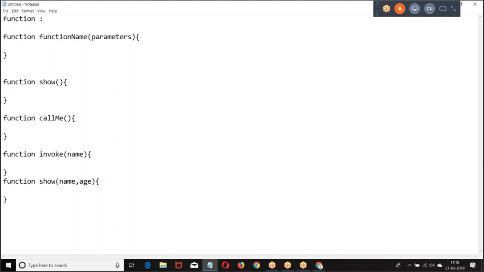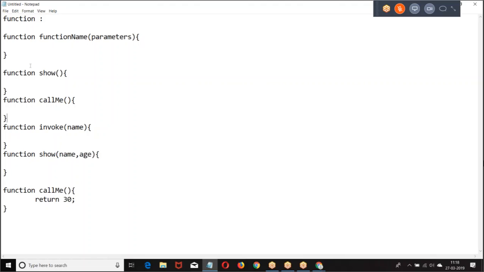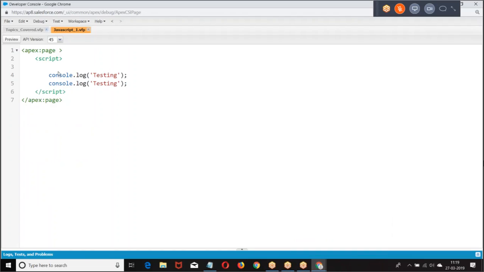I hope you're good. Function show, name comma age. This is how we are giving it. Now, if you want to give a return type, this is how I am giving it. I hope you are good with this functionality. Function name, parameter, return type. I hope you are good with this. Clear? Okay. Now let us see the next quick format.